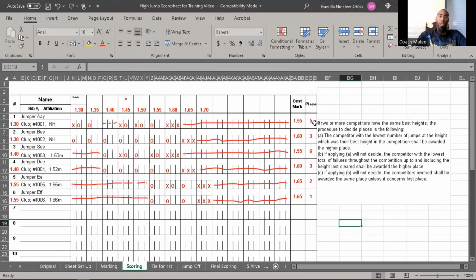Now, for jumper A and for jumper C, jumper A was awarded fifth place because, again, there's no fourth place because of that third place tie, because they made 1.55 on their first attempt, whereas jumper C missed 1.55 on their first attempt. So this competition would be done. You've written out their best marks. You've written out their places. Now you can turn this score sheet into the scorers table, and those jumpers that competed can get their awards, and that competition is over.